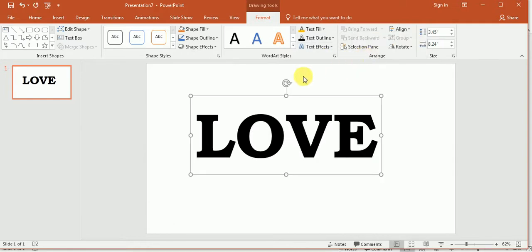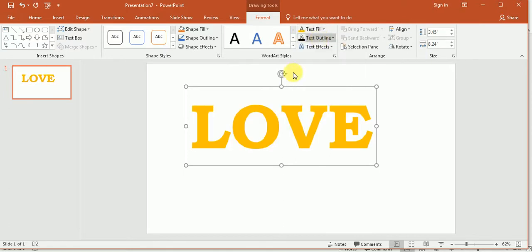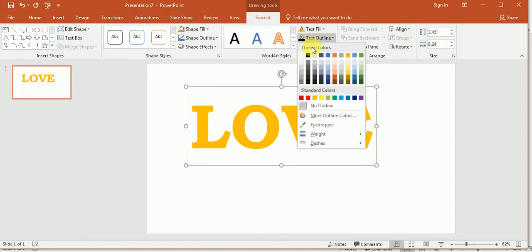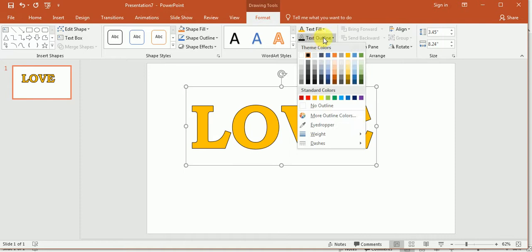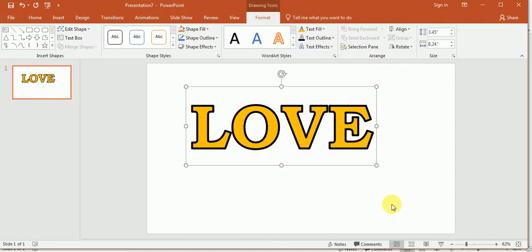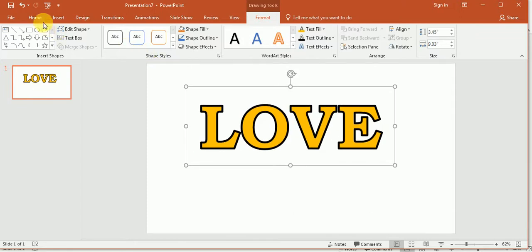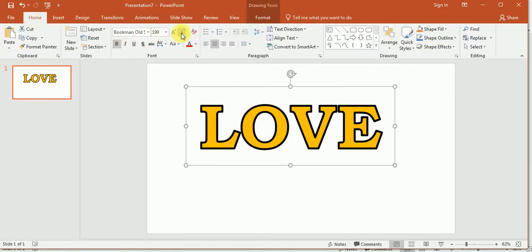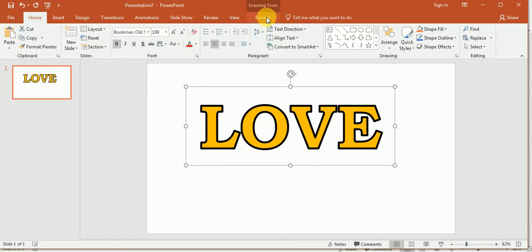Now this is the part where I'm going to fill my text with one color, and right now you see there's no outline on it. I can add an outline by choosing here and selecting a color. That's really thin, so I'm going to make it bigger by selecting Text Outline again, going down to Weight, and then just making it larger. There you go. And then if you go back to this Home tab, you can change that size again if you wanted. I just like it bigger because it's easier to see.